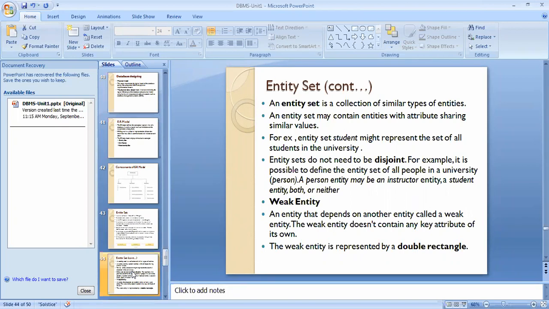Because in a person table, each and every student's entry should be in that table, as well as teacher entries, as well as the non-teaching staff entries. So we are not categorizing. It creates overlapping in the database, as well as confusion. That's why, whatever tables we are going to create, these entity sets need to be disjoint. There should not be overlapping of the data.